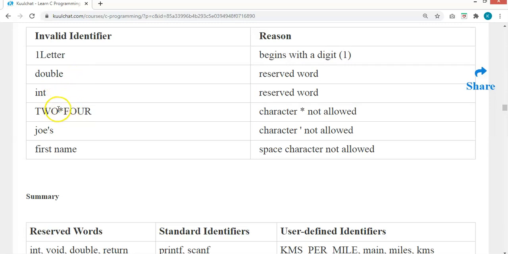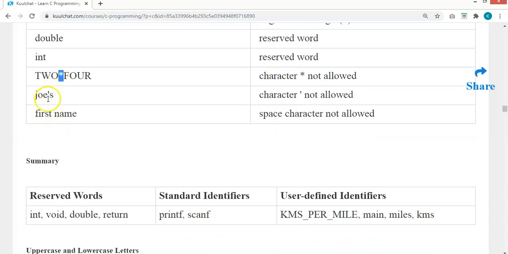Then the character star cannot be used to declare a variable. It can only be used later on. We will see when we use a star. Then the one with an apostrophe is invalid because the apostrophe is not allowed. Okay, so letters, numbers, and underscores are the only ones we can use. Then first with a space name is not valid. It's not valid because there is a space between the t and the n.